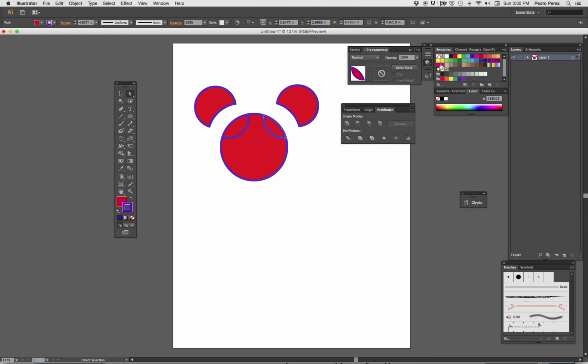And I could actually select different ones and change the color for all of them in different ways. I keep switching the colors. As you can see, they're different shapes.